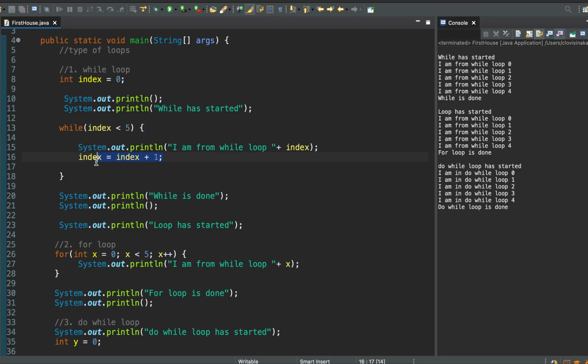And even the incrementation is like adding one, or adding more value. So we talked about this in the past lesson.